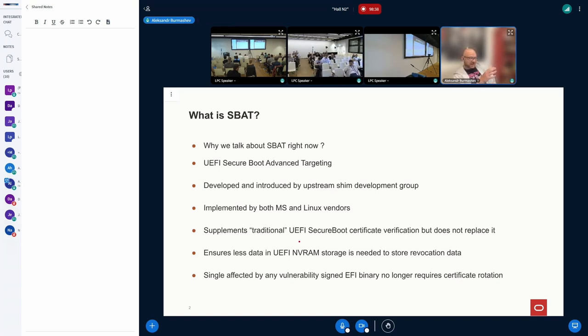UEFI SBAT is the UEFI Secure Boot Advanced Targeting mechanism. It was developed and introduced by the Shim development group, pretty much engineers from all major distributions. A lot of open source developers were involved, and Microsoft was a part of that development process as well. It is implemented by both Microsoft Windows and by major Linux vendors. Pretty much everyone can use it for their purposes. It doesn't replace traditional UEFI Secure Boot verification using signatures and certificates.